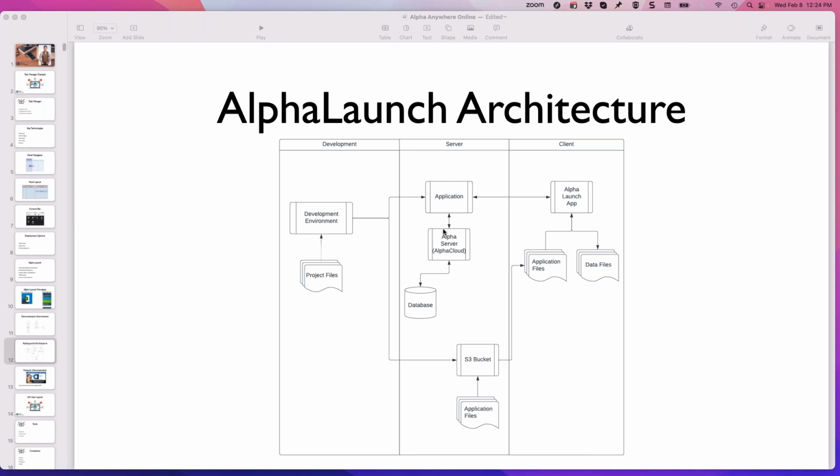Again, you'll need your application server that hosts it, either yours or Alpha Cloud, and then AlphaLaunch. You can download it to your phone directly from the App Store. There's no charge. It's provided by Alpha to be able to do that. So if that's good, then I'm going to walk you through the steps on how I do this and show you a little bit more.